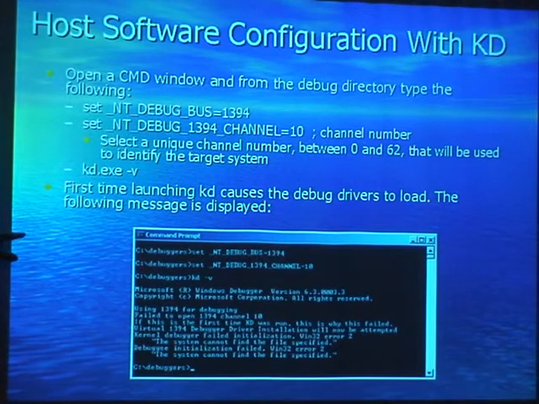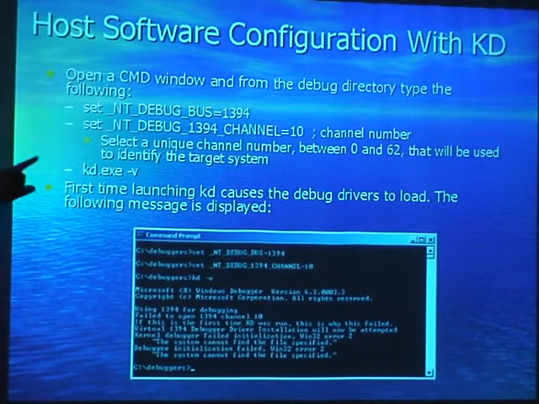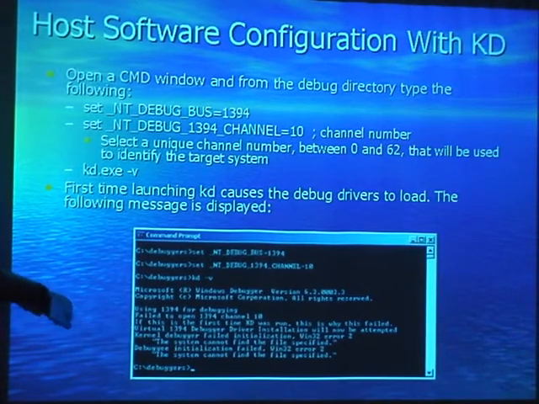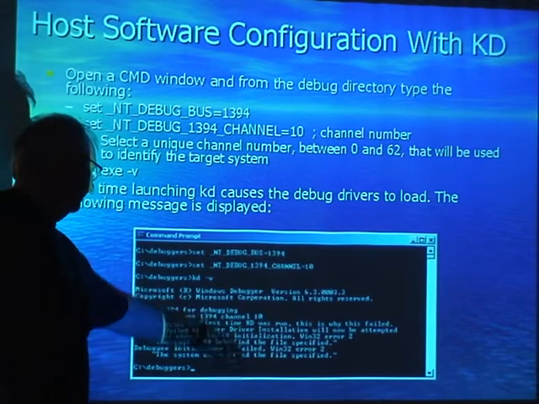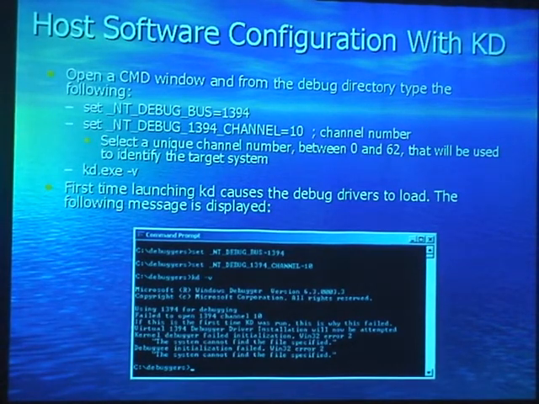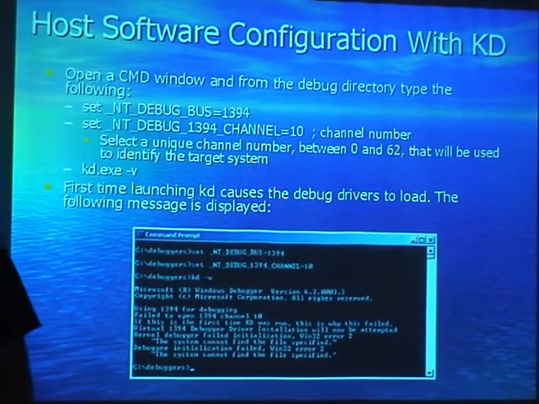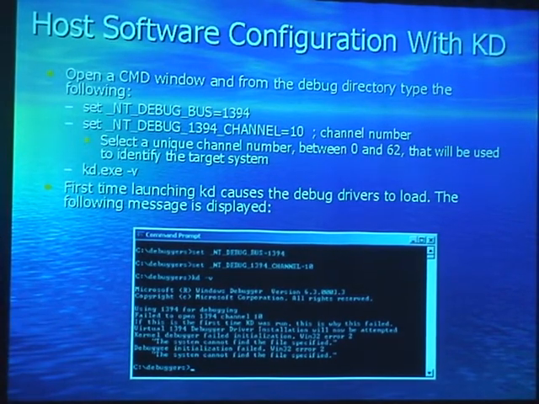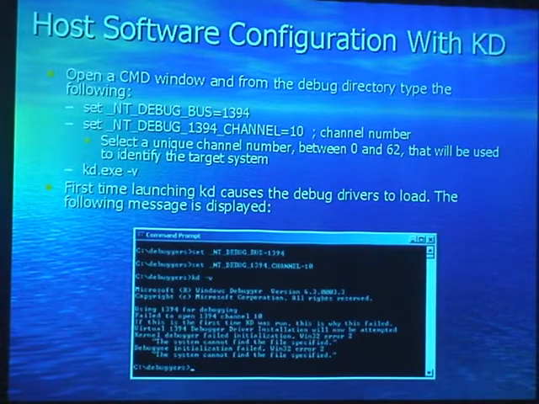So again, the first time you launch it, it causes those two drivers to load. And then you'll get an error message. It says failed to open the channel 10. That's normal. If you get that message, you did everything properly. It's normal to get that. When you run it again, it finds it and your debugger will attach.